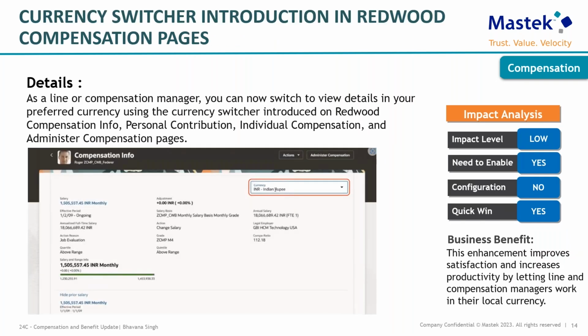Moving on to some Redwood features for 24C. The first feature for Redwood is the currency switcher introduction in Redwood compensation pages. As a line or compensation manager, we can now switch to view details in our preferred currency using the currency switcher introduced on the Redwood compensation information page, personal contribution page, individual compensation, and administer compensation pages.